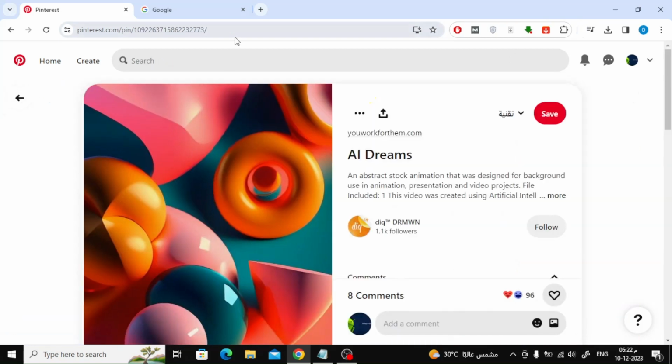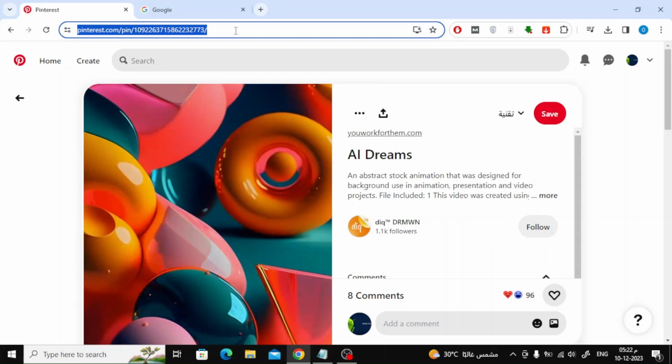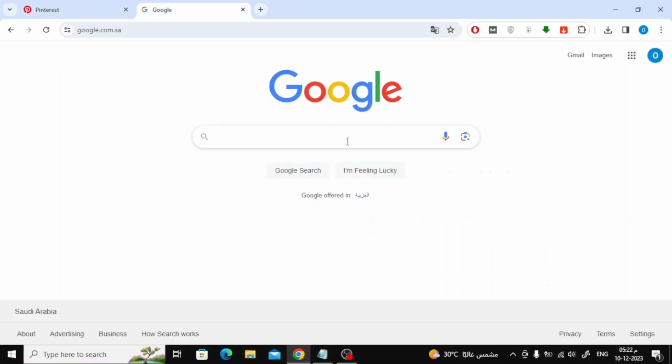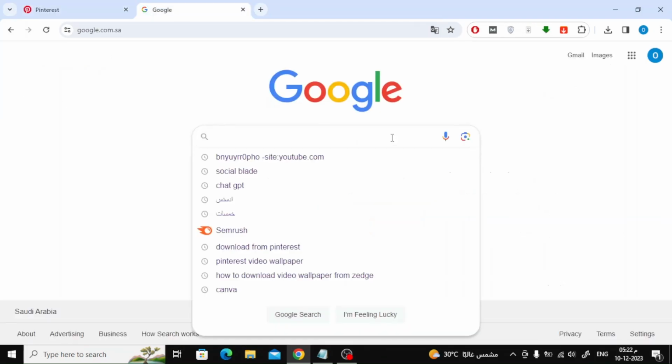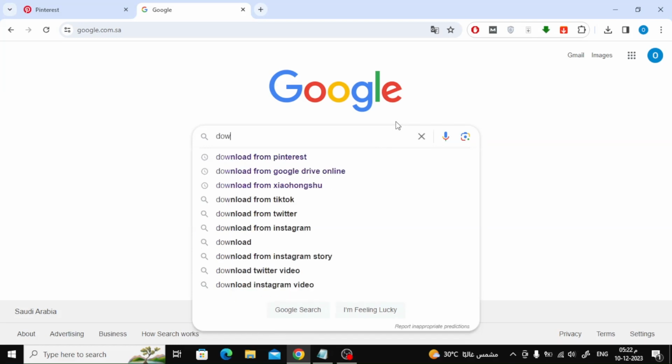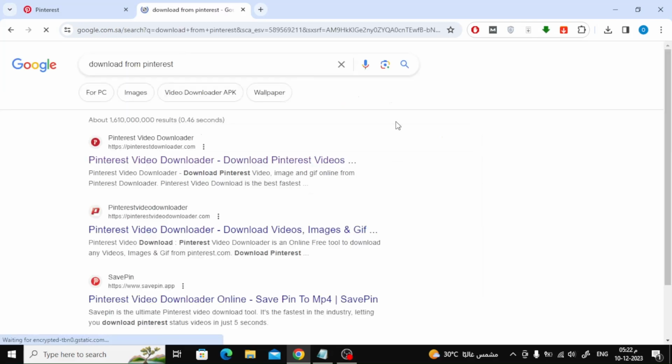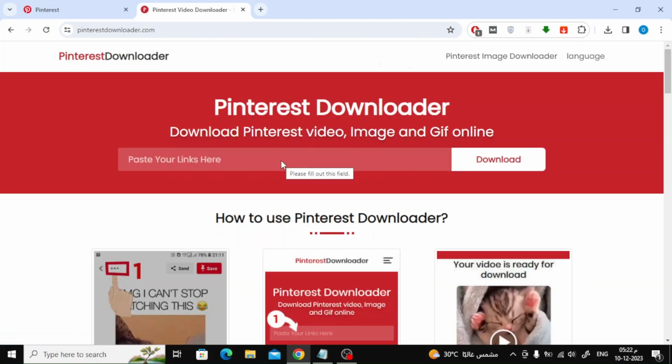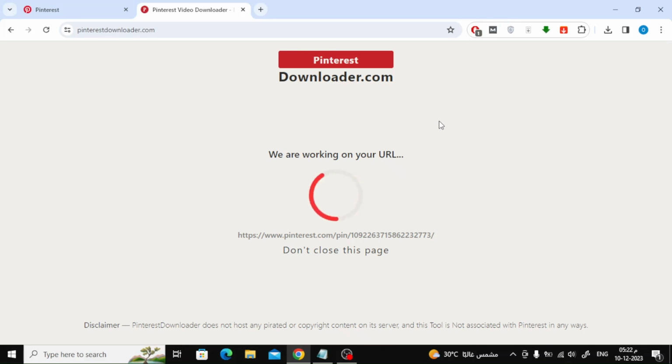After you open the video, all you have to do is copy its link from above. After that, go to the Google search engine, then search for download from Pinterest. Go to the first site in the search results. Now you have to paste the link into the box. Click the download button.